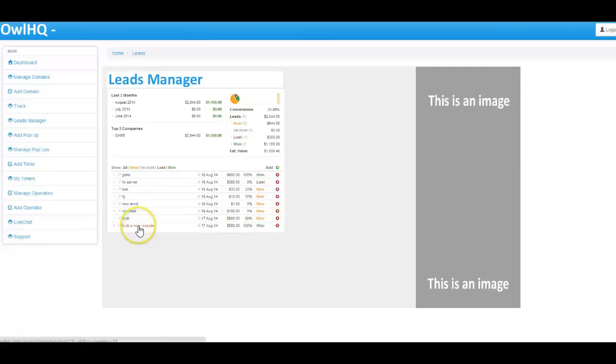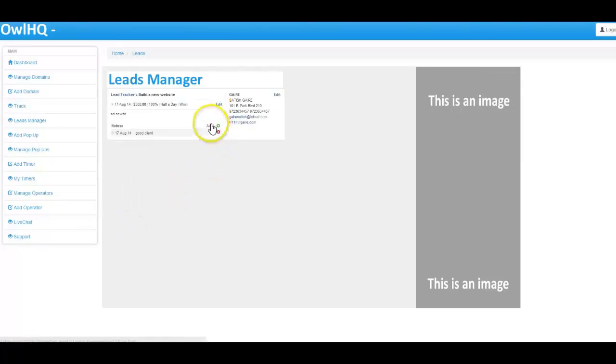Let me show you a really cool feature. So once you have a lead up there, you're going to click on one of your leads. You're going to actually add new notes. Got job done, logins. It's up to you.